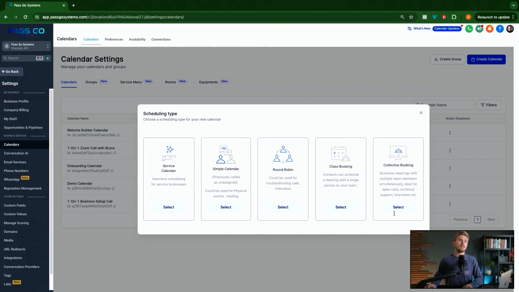Then we've also got collective booking, which is where multiple people on your team are showing up and it's one person who booked the appointment. So this could be used for sales calls if you want to have the salesperson actually doing the call, as well as maybe someone training the salesperson and then someone else on your team just watching in. You can have multiple people from your team on that call, or you could use this for interviews. So if you've got multiple people on your team, such as HR and sales and finance, who all need to hop on a call with the one person that you're interviewing, then you would just use this collective booking calendar. So those are the differences between each of these types of calendars.